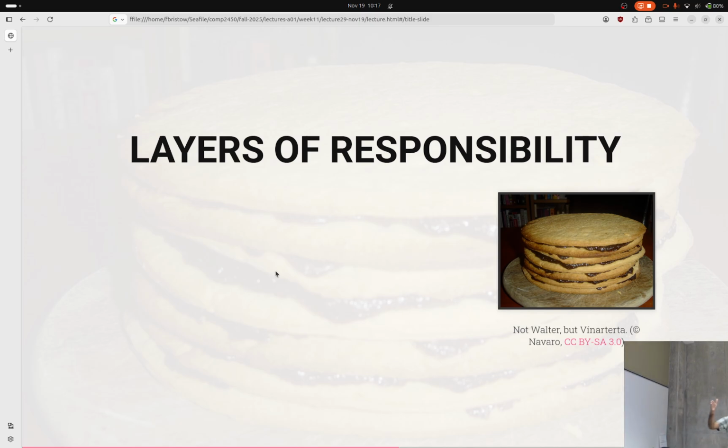And my cat has not been baked into this vina tarta, but I do love vina tarta.